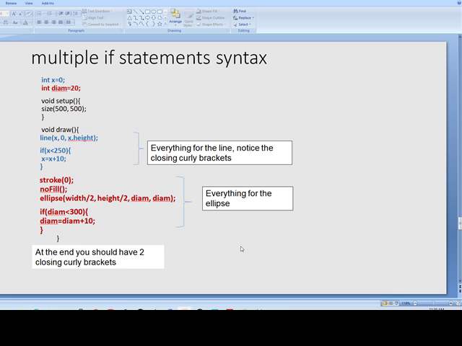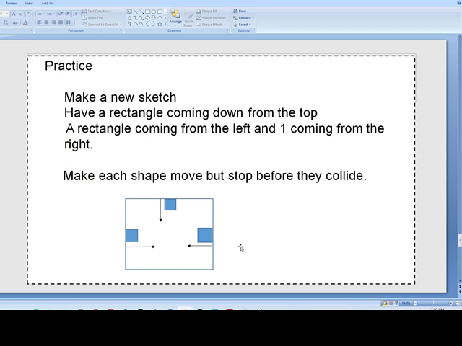And so with that example, what I'd like you to do now is your own practice. I want you to make a new sketch and have a rectangle that's coming down from the top, one from the left, one from the right. I want them all to be moving, but I want them to stop before they collide.